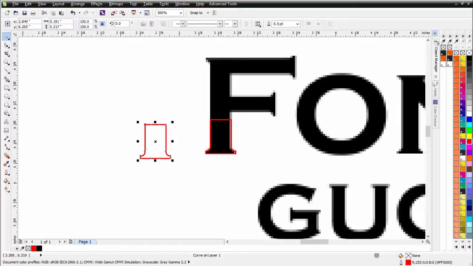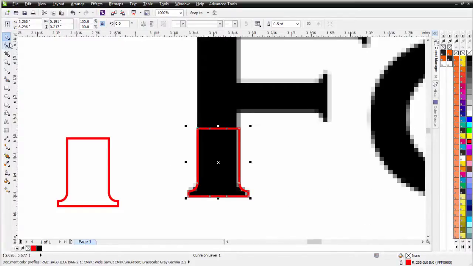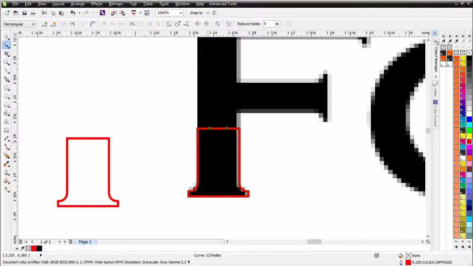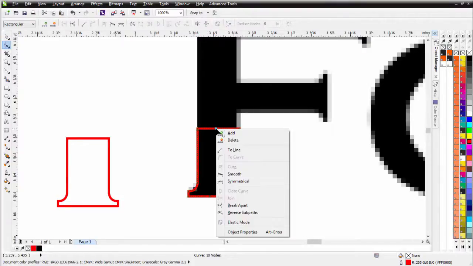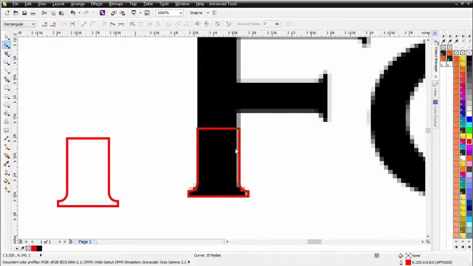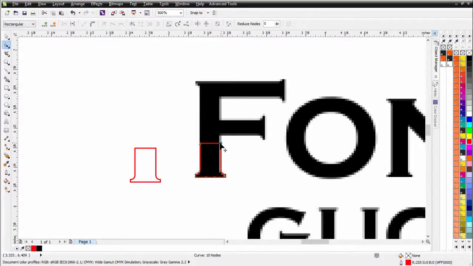Now I'll go ahead here and I can just take my nodes with the shape tool that I've got up here at the top. If I want to, I can delete these just so I won't have to deal with them. Right click on the line segment and change that to a line. Select both of these nodes and then start pulling up. Hold down the Control key on the keyboard. That'll constrain them and bring them all the way up to the top here.